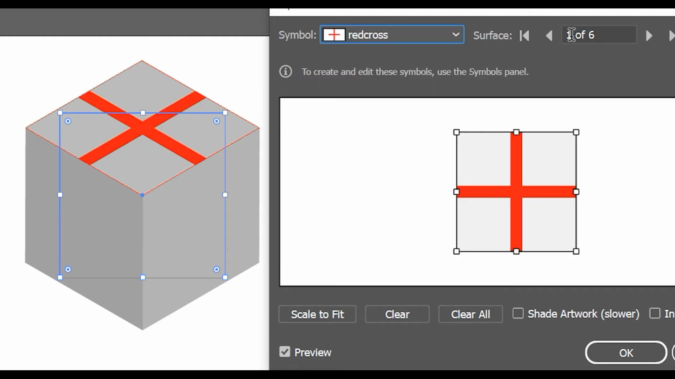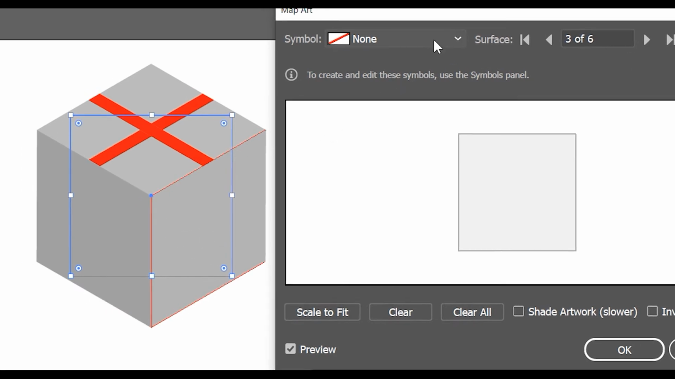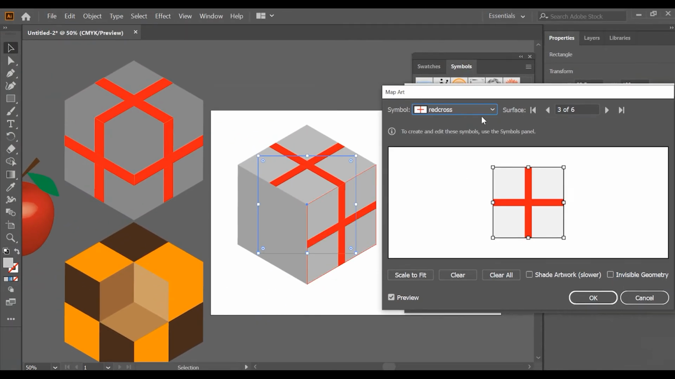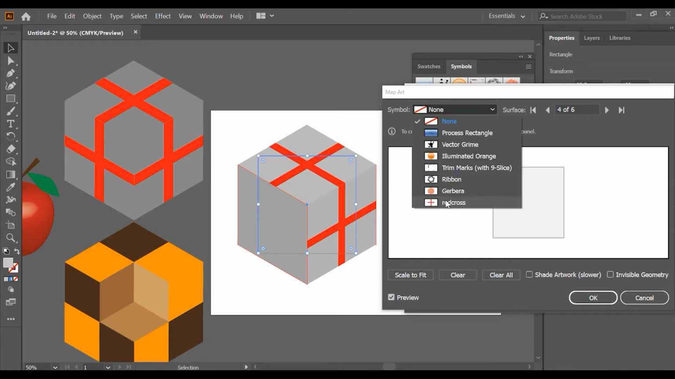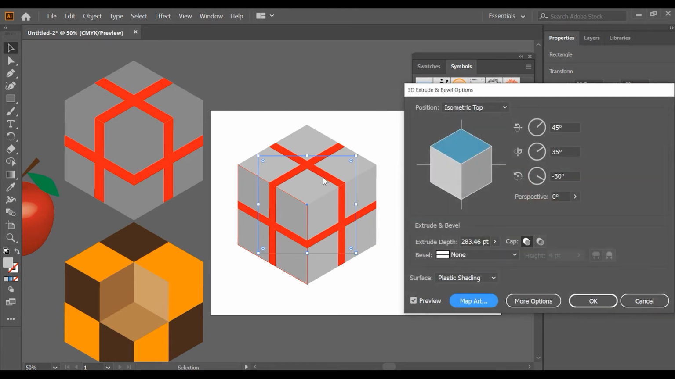You can change the position now, that is the surface. If you click next, that is the bottom, and on the bottom we don't need it. Click next, that is the right side. I need the cross on that part of the face also. Select the cross again and change the face again. This is also a part which I need. So I'm going to select that symbol again and click OK. Now I finished doing the map art, and you can click on OK.